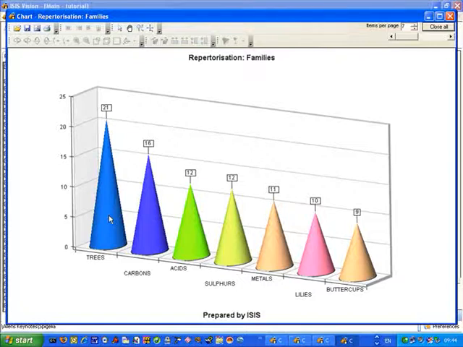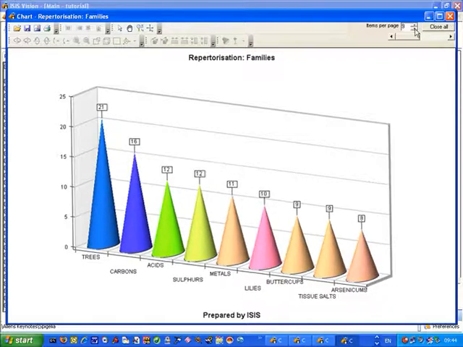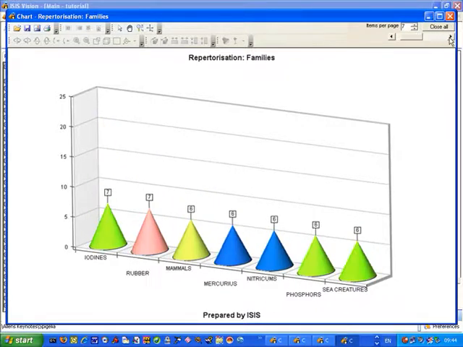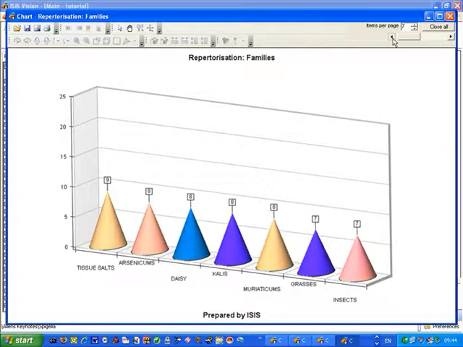So please learn to disregard that and look at the families coming through after the trees. Now in this particular case, it's pointing us to the carbon family and then the acid family, and so on and so forth. And just as before in the kingdoms chart, you can increase the number of items yourself and even scroll through all the families coming through the current case.